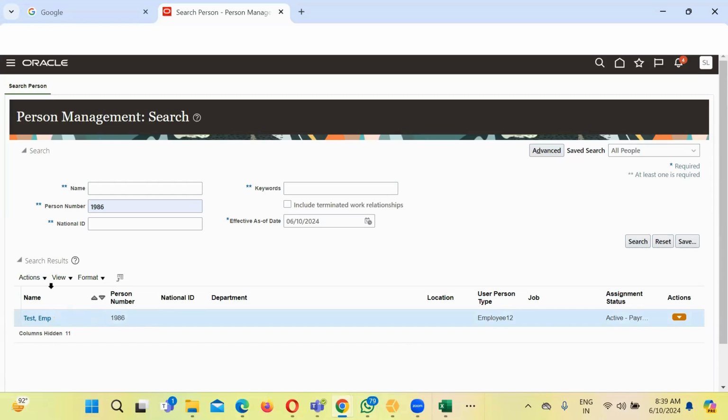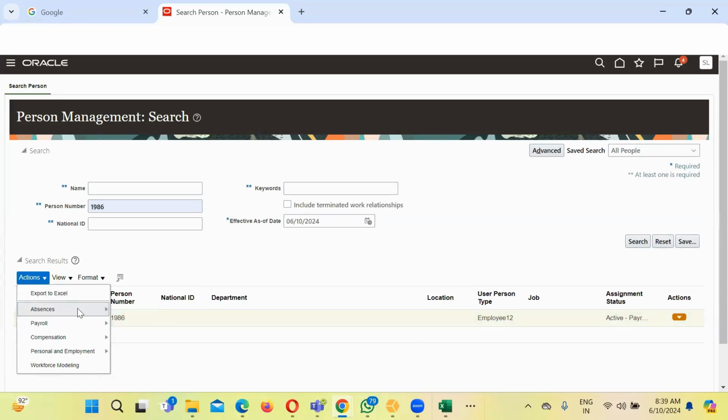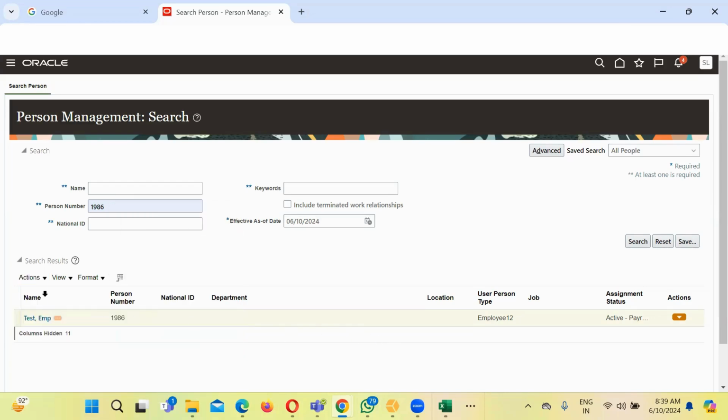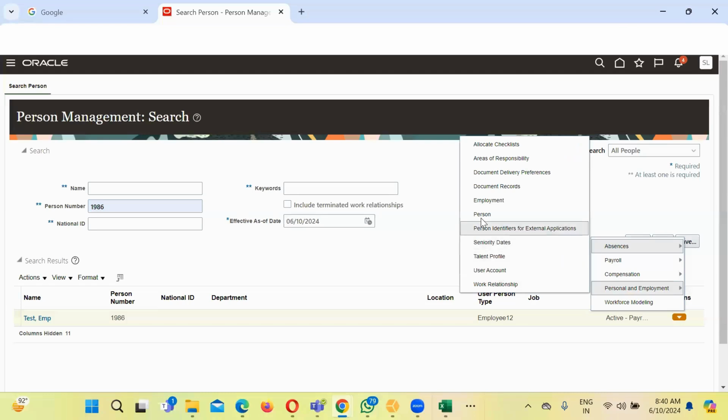Otherwise, you can select the row, come to the actions, and there are multiple screens available. You want to see the absence record of this person. You want to export the data into Excel. You want to see the payroll related details about this particular person. You want to see the personal details about this person. Under the personal details also, you want to see the employment details, document of record, or personal details as a person. You want to see the user detail of this person, you can access directly from here. Or the same action is available against each row.